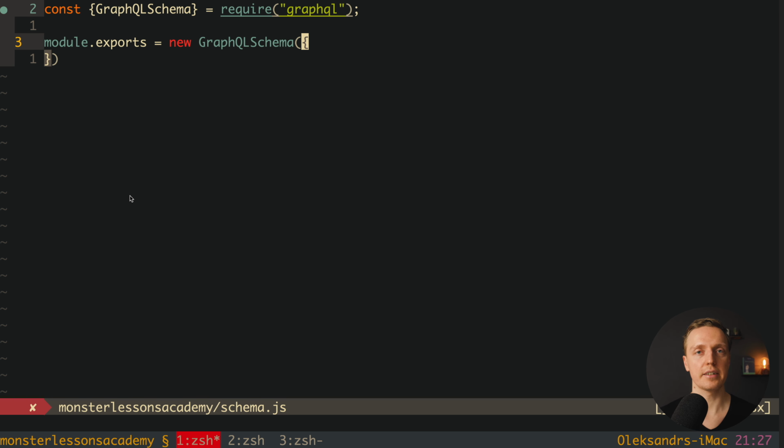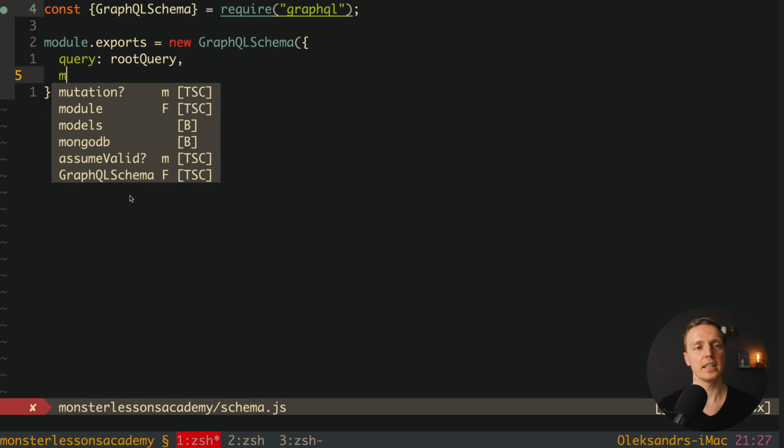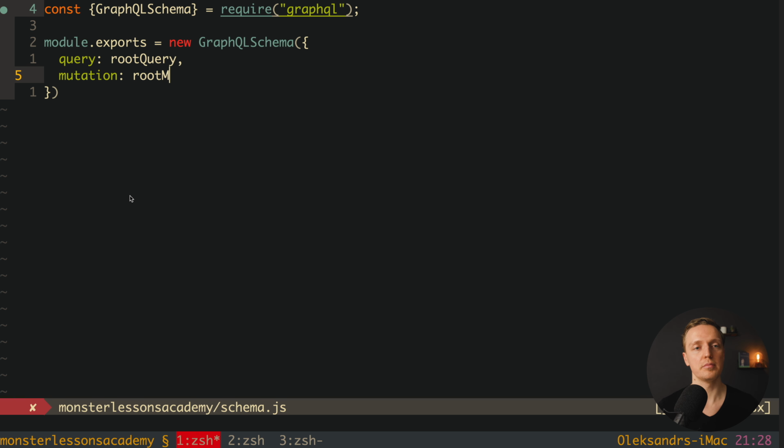And now inside this GraphQLSchema, we are writing two things. First of all, we have here query, and secondly, we have here a mutation. Typically, people create here a variable which is called rootQuery, and here we are calling mutation as rootMutation.